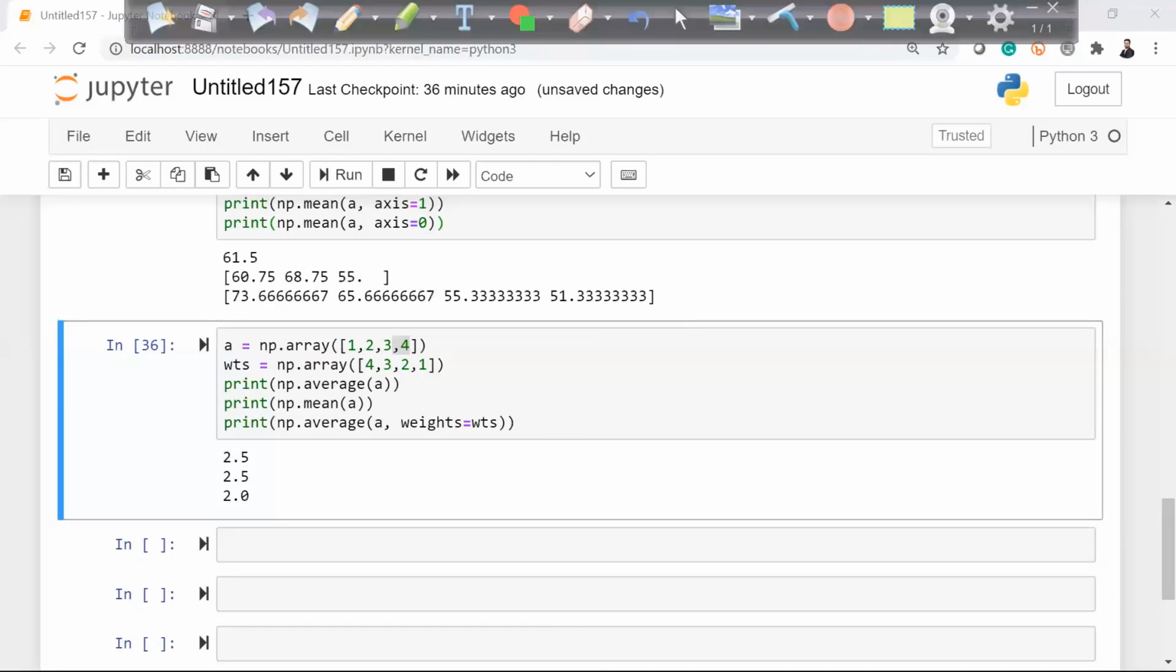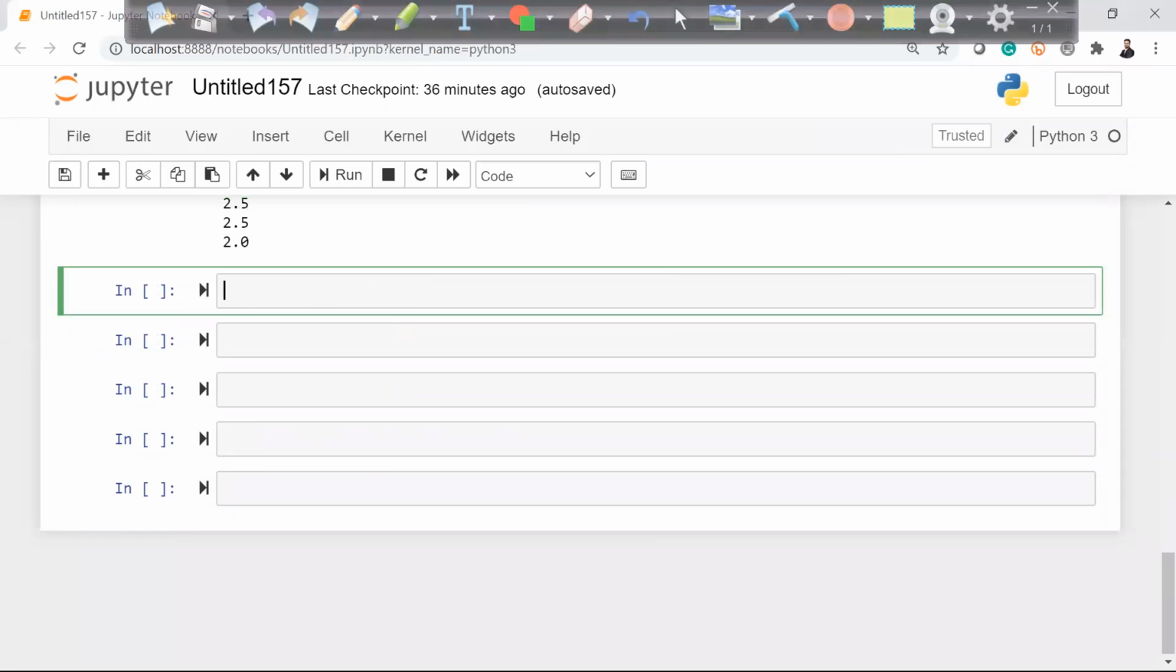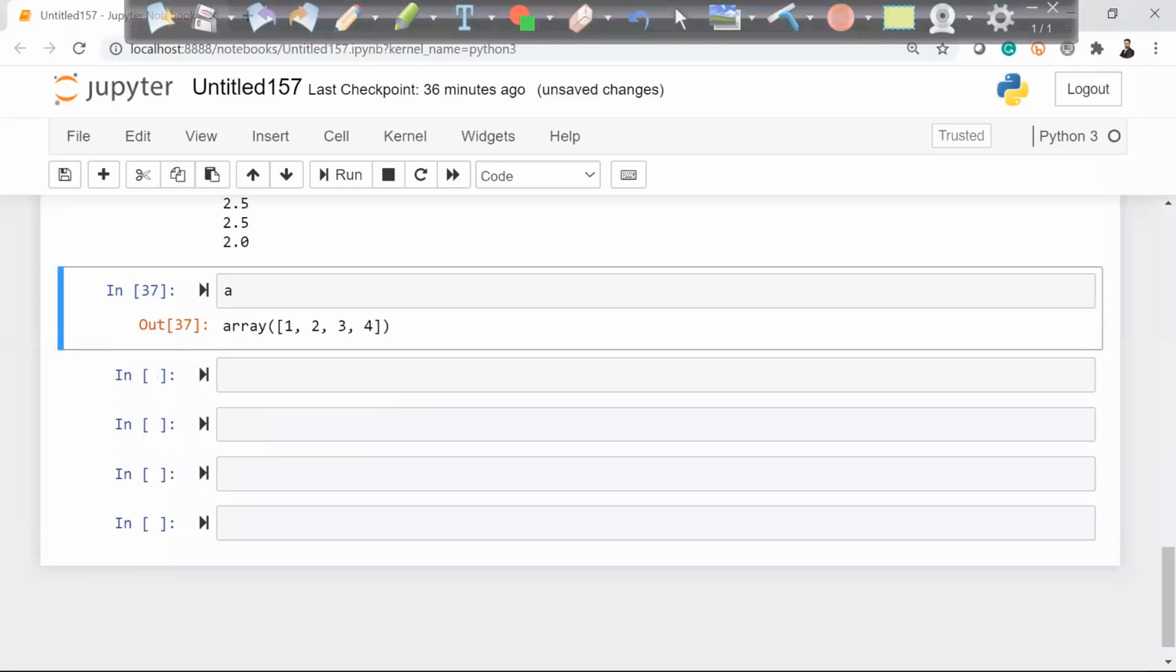Then we have some more statistical functions like standard deviation and variance, right? We had a brief discussion about standard deviation and variance in the statistics class, right? We had a discussion on that. So we can calculate that here as well. So let's say I have an array. I want to find the standard deviation. Right, so this is the standard deviation.